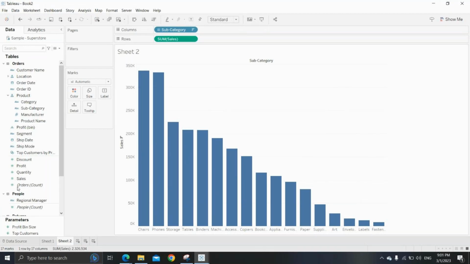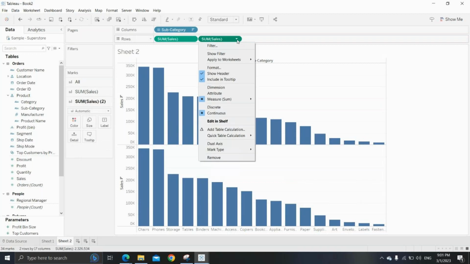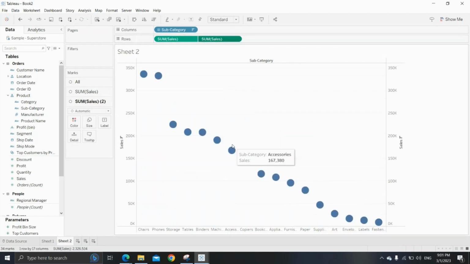One more time, you can drag the sales again into rows. Two axes created. What you need to do is go for the second one. Select the second one and make it a dual axis.